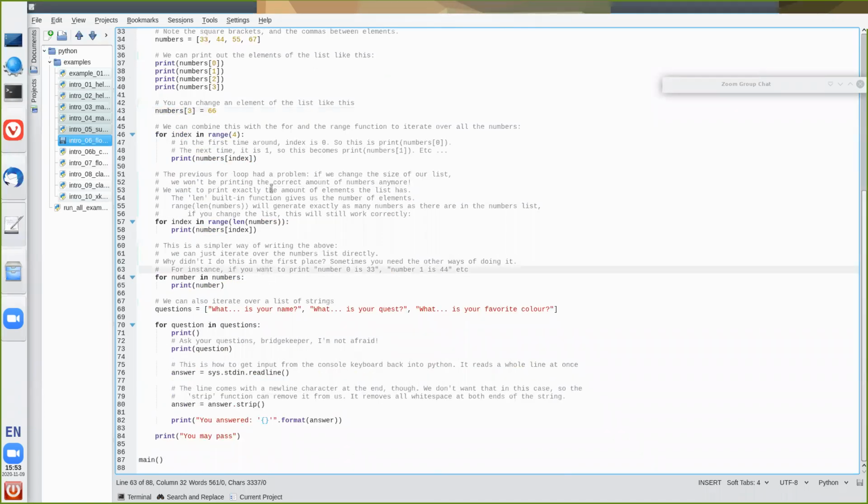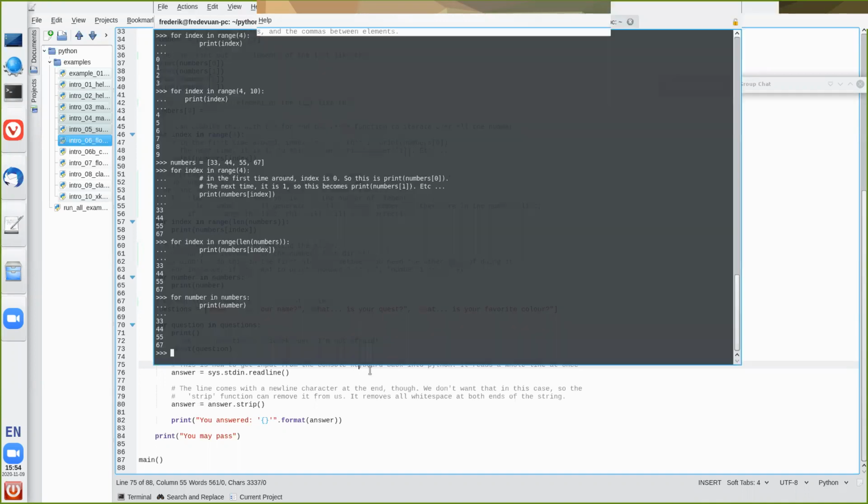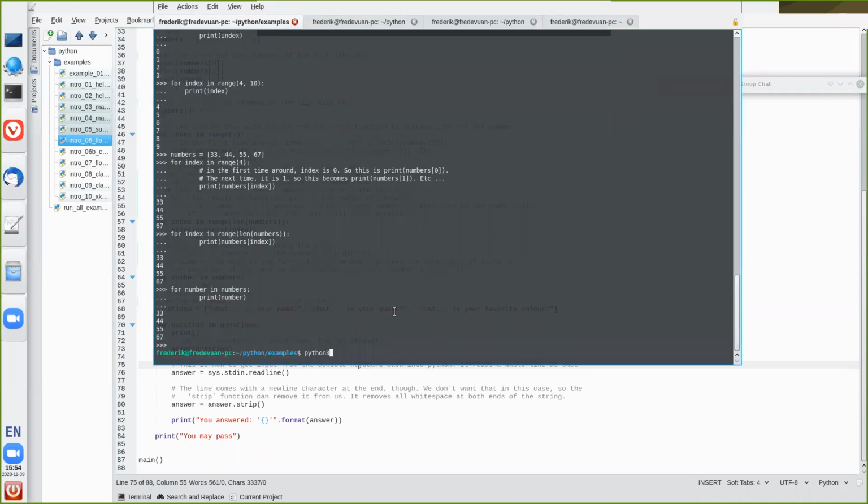Of course, we can have lists of other things than just numbers. You can have a list of strings here. Here I've written a number of questions. What is your name? What is your quest? And what is your favorite color? So we can go over these questions and maybe get some answers from the user. Let's give that a try, actually. That's example number 6.